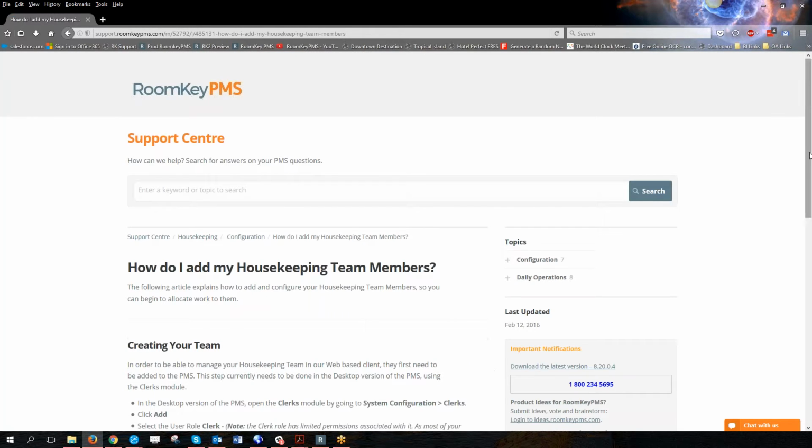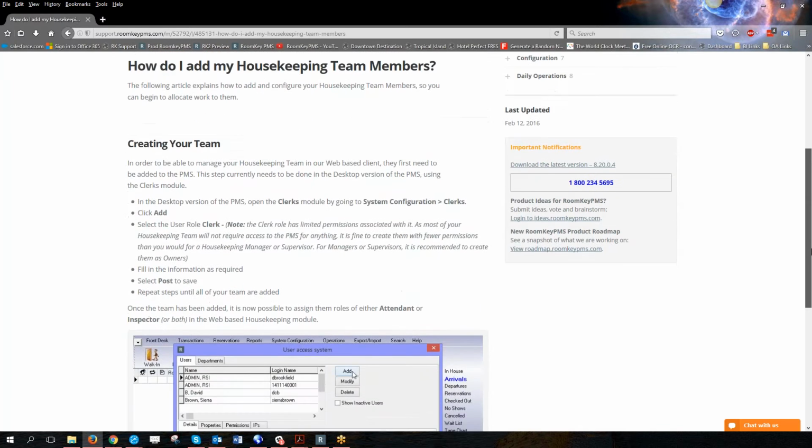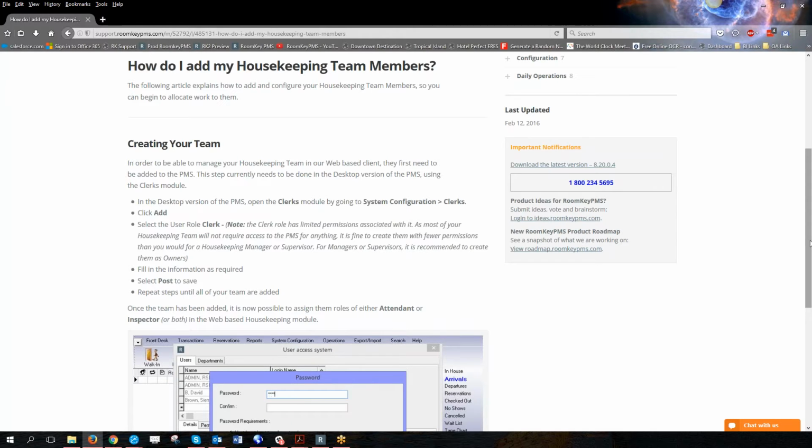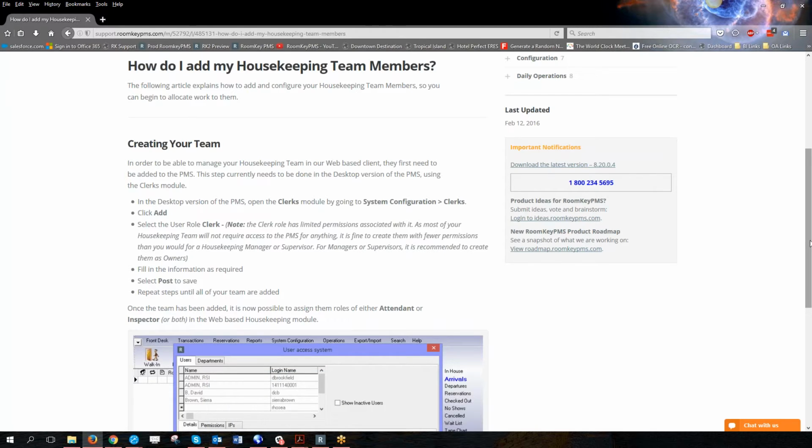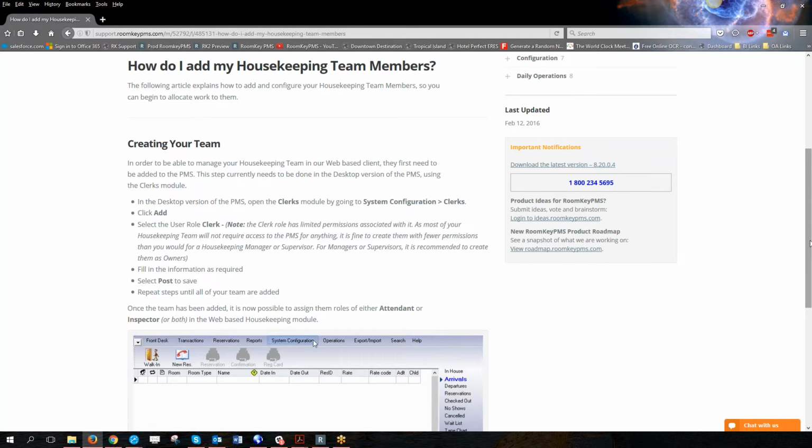The next thing that you're going to want to do, and this is a bit of a departure from the way RoomKey works right now, or has worked in the past, I should say, is that all of your housekeeping attendants do need to be added into the PMS as clerks. So you can go ahead and create user IDs for each of your housekeeping attendants. Now, to be clear, they do not need to be able to log into the PMS. You just need to give them a username and password. Whether you give that username and password to them is entirely up to you. You don't need to. You just need to have them registered in the system in order to be able to assign them work in the new housekeeping module.